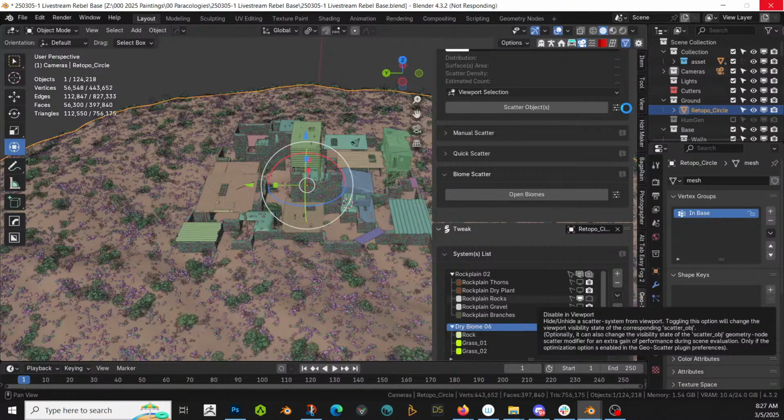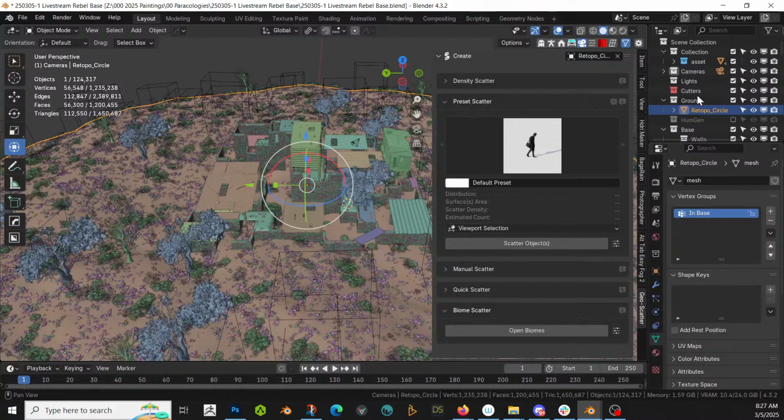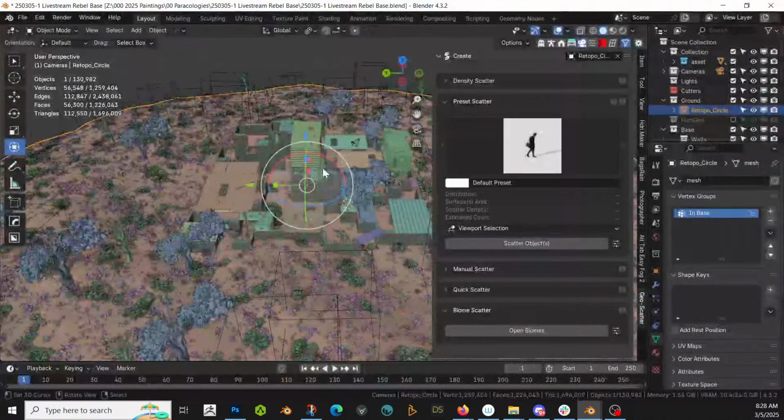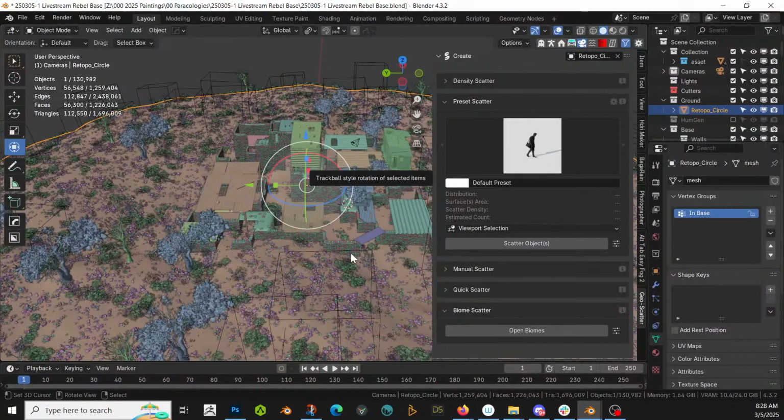70. Come on. It's taking forever today. It is going to look cool once it finally gets there, though. 80. 90. Almost there. As soon as it goes blank, we know we got it, because it'll turn them all off again.